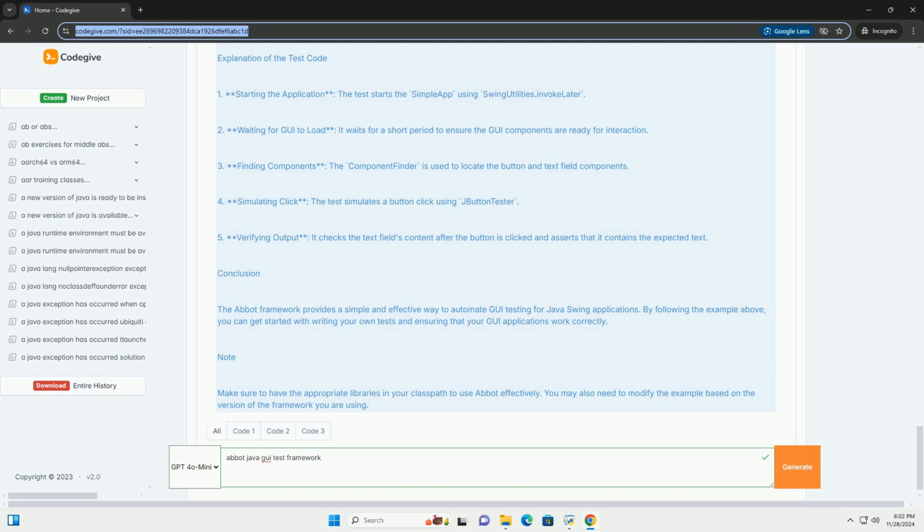Step 2, write an Abbot test. Now, we will write a test using Abbot to simulate clicking the button and checking the text field's value. Explanation of the test code.